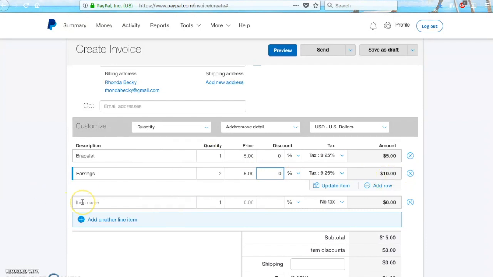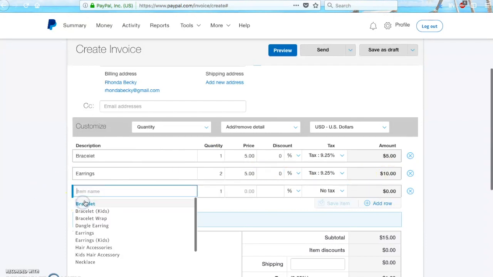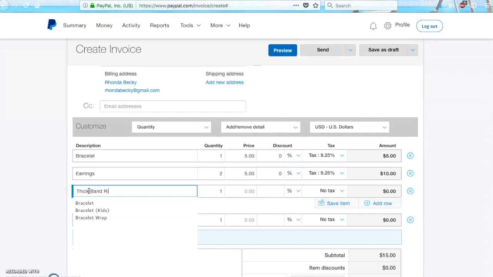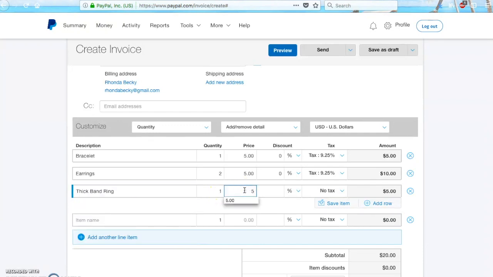Okay, so now let's say you're just starting out and you don't already have a list of auto-filled things here for you, and you want to come up with your own. The way you're going to do that is you type in the item, and let's say I will do a thick band ring. Let's say I want to do that, okay? One of them, and you have to fill it out the first time however you want it to be, okay? Tax is here. You're going to say Save item.